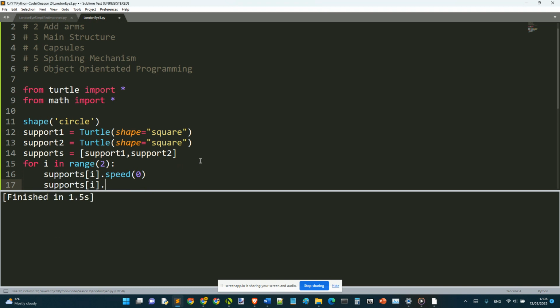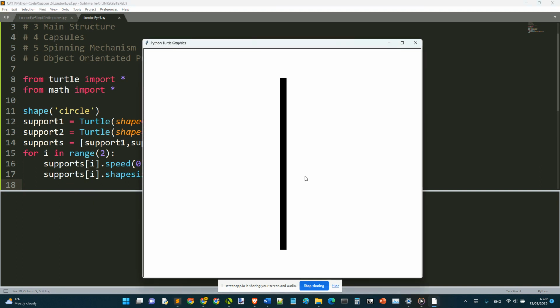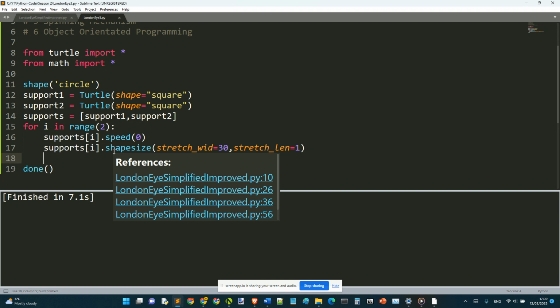Supports i shape size, stretch width equals 30, so that it goes off the screen. Stretch length equals 1, so that it doesn't create anything else. And here we've got a big bar. We're going to have this centered in the circle, and then the other edge will be off the screen, as I said.